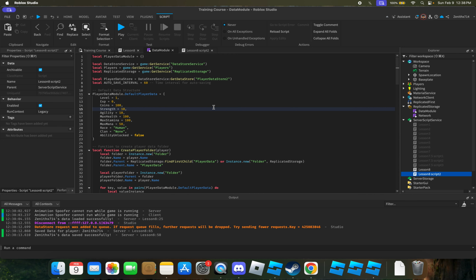As you can see here, what we're doing is creating a table of default data for the players. So this is the default data. We have level, XP, coins, strength, agility, health, stamina, mana, race, clan, and whether they have ability unlocked.